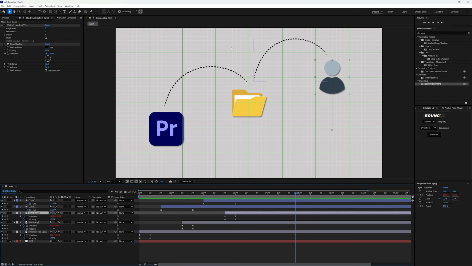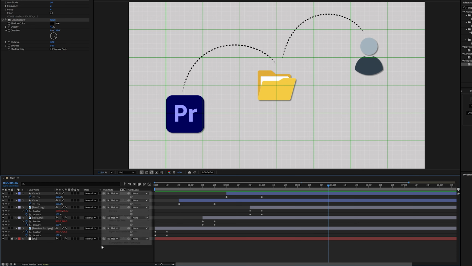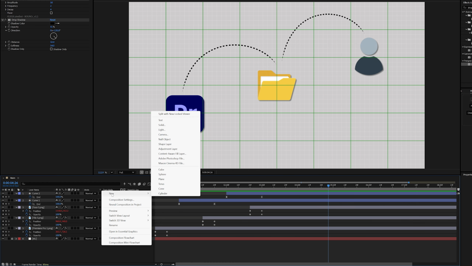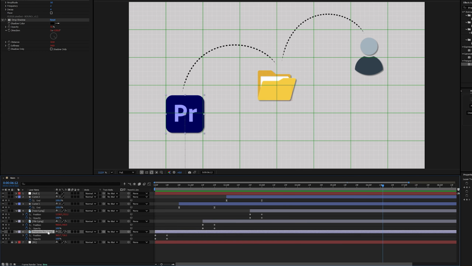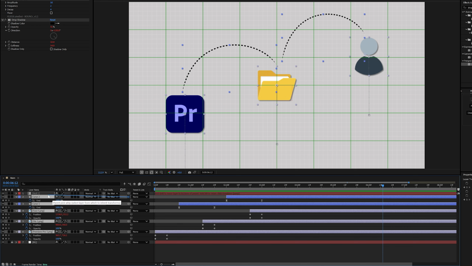In these steps, we will animate all the logos and curve lines together using a null object. Right-click in the timeline, go to New and select Null Object. Before parenting your layers, make sure to place the time indicator at the point where the individual animations have finished. This step is important. Now select all logo and curve line layers and parent them to the Null Object.